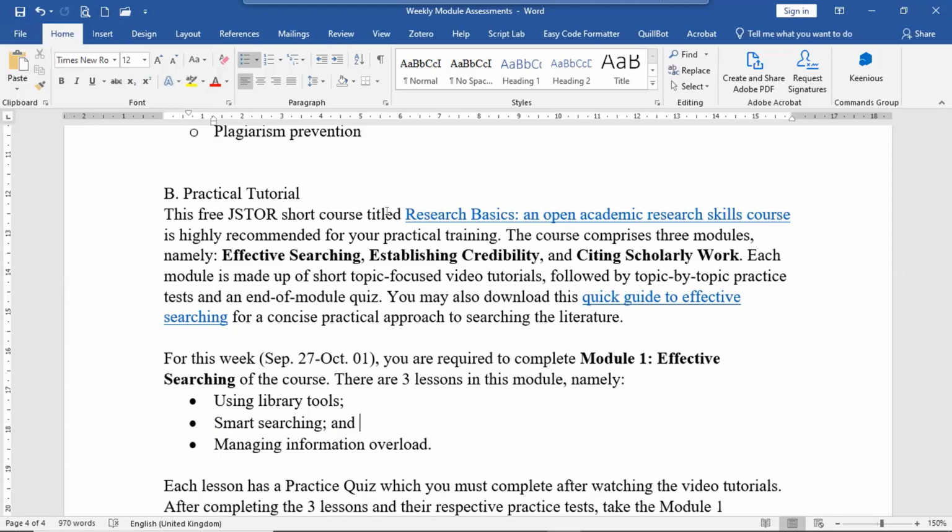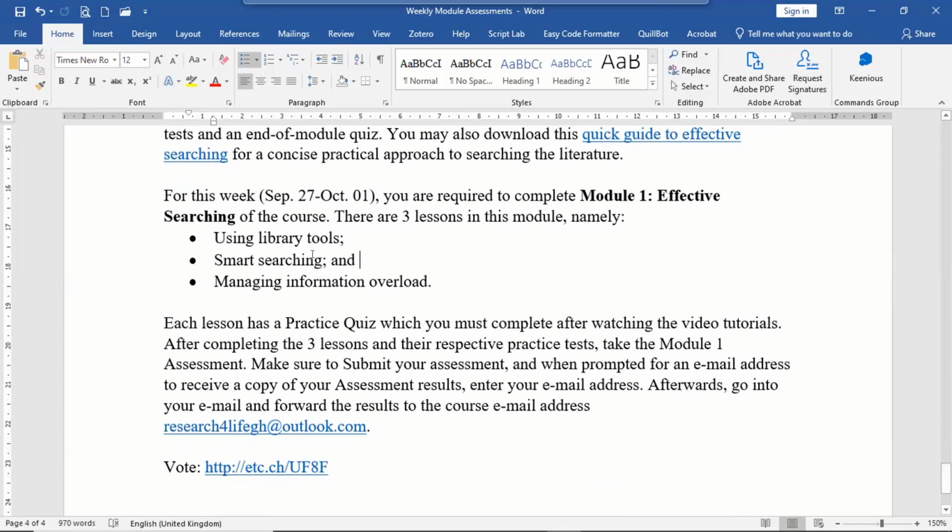Each of the modules comprises 3 short video tutorials followed by practice tests. So this is what you are going to do for the week. Module 1, effective searching. The 3 lessons, you are going to watch the video tutorials on them. They include using library tools, followed by smart searching, and the last lesson, managing information overload. Those are the 3 videos you watch. After watching each of the 3 videos, they have included a practice test for you to test yourself if you understood the video and if you could actually apply the skills that you have been taught.